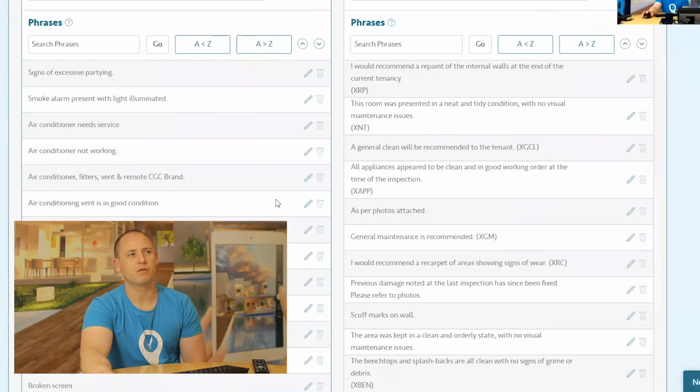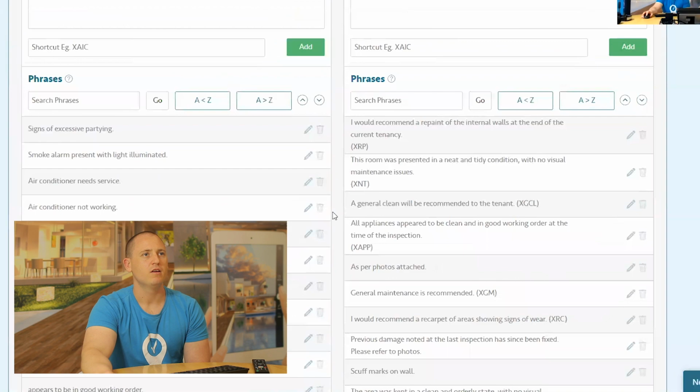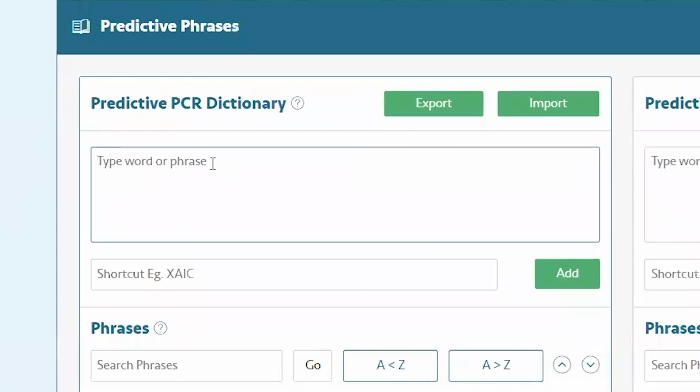Other good ways to look for a phrase are to look for an item that you want to comment on, such as the doors, carpet, walls, tiles, or look for a key property manager word like neat, tidy, damaged, clean. You can also go through and add in as many phrases as you like. So if you have your own terminology, feel free to add them in up the top.